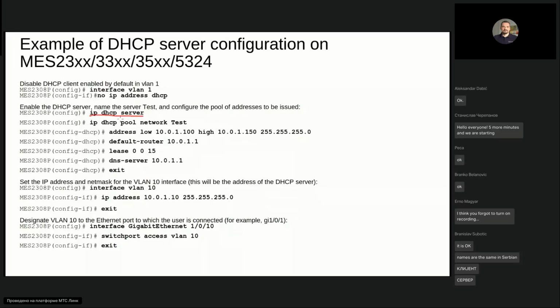Then turn on the DHCP server, then IP DHCP pool network with some name. Also set the lowest address, the highest address and the subnet mask. As I said, you may use the abbreviated prefix length here. Then default router, DNS server, and so on and so forth.